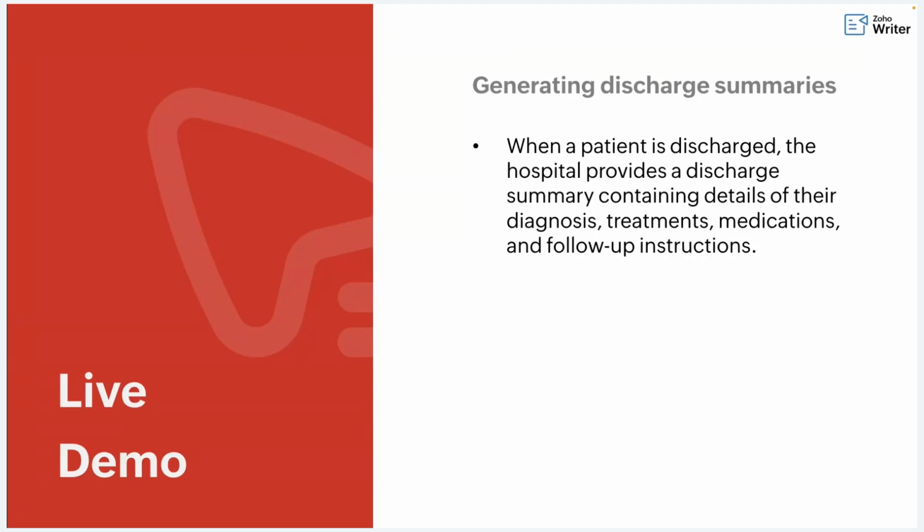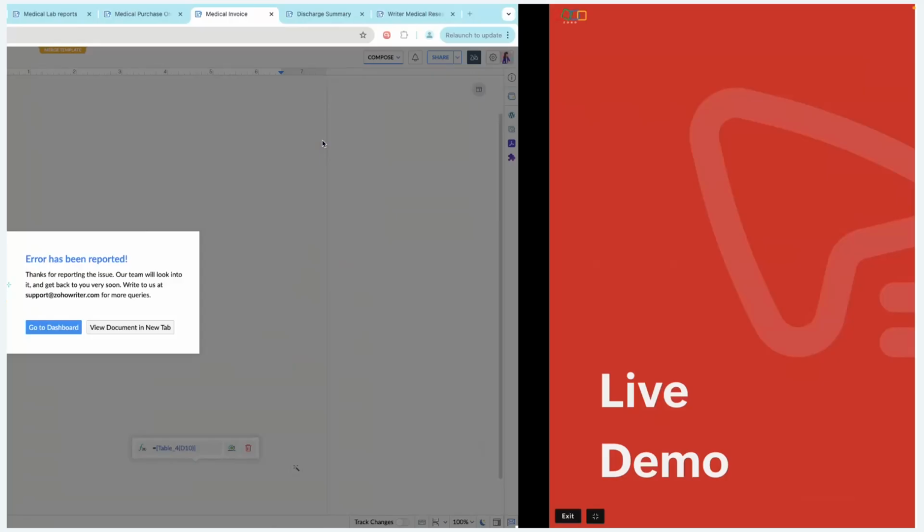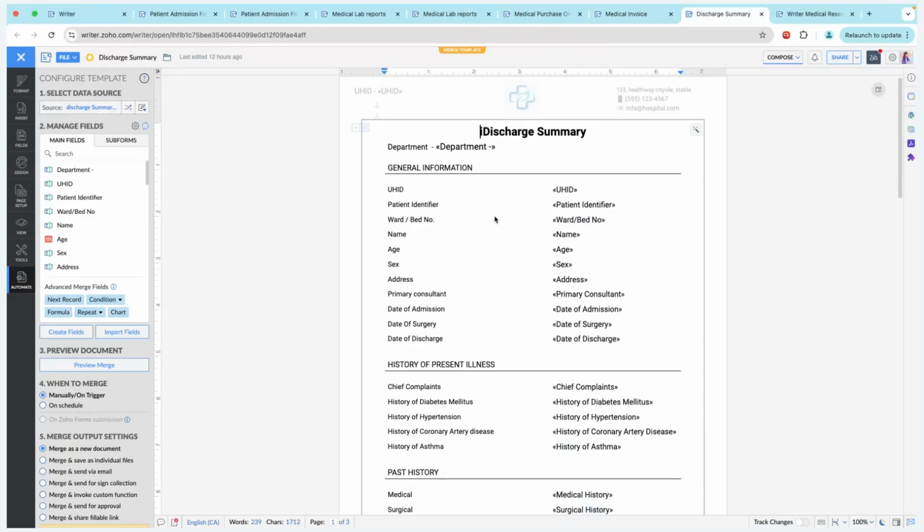Once finalized, the document can be securely shared with the patient and relevant healthcare providers. Let me show you how this works with a quick demo. So here I have a discharge summary, and for this, I'm going to use a sheet file as a database.